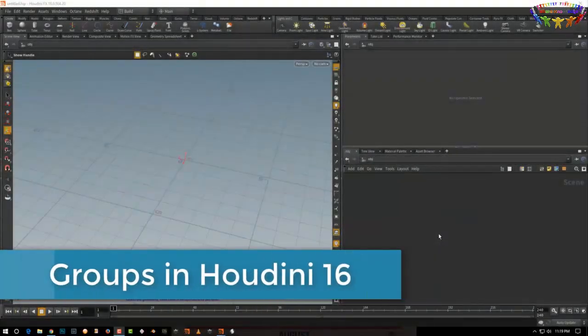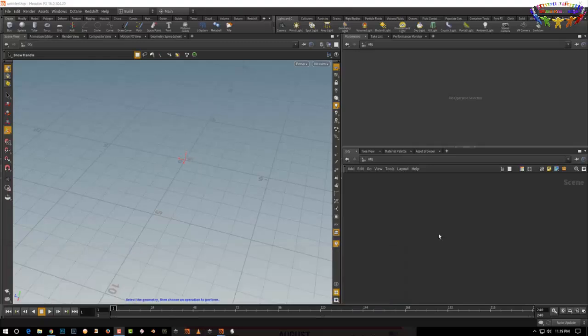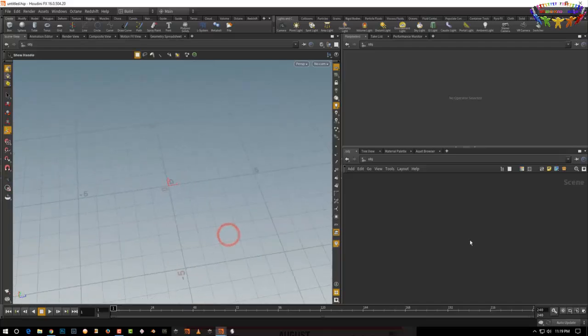Everyone, and with version 16, Houdini changed quite a few things. Some of them are the big ones, like the hair and fur. But some of them are fairly small, but really fundamental to day-to-day working. And one of those is the group node. So in this video, I primarily want to cover the group node and the changes that have been made to it.